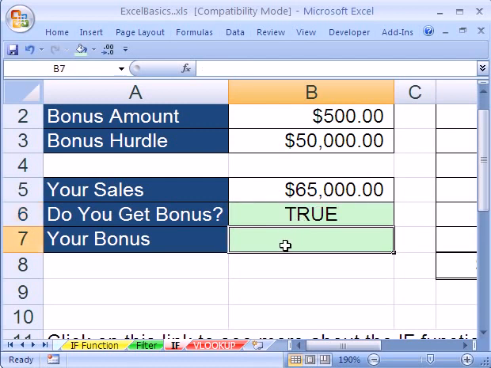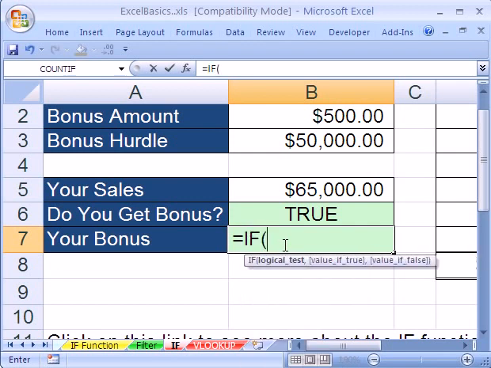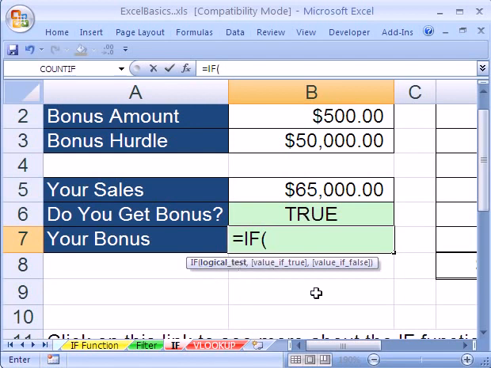All right, here's how we start it with an equal sign. The name of this function is if, open parentheses. Now the screen tip here is very handy. It says it needs a logical test. Well, we've already learned about a logical test, so we'll put a logical test there. The next two parts of the if function are quite easy. It's just what do you want to put in the cell if it's true, meaning this comes out to be true, and then what do you want to put in the cell if this comes out to be false. We already saw how that worked there.